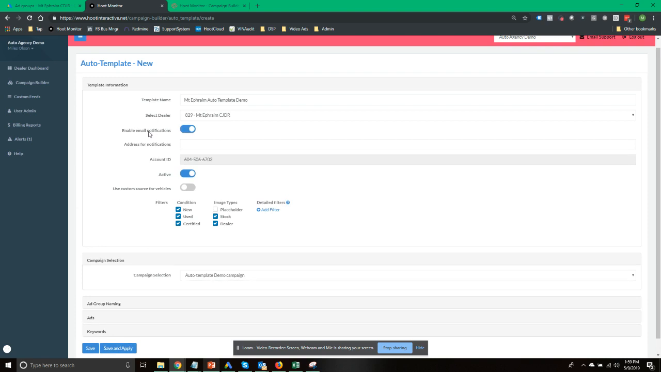We have the email notifications. This is required. You're going to want to put in an email address for where you want your error report sent, because every time this runs, and it will run nightly, once it's completed, it will send an error report to whatever email address you put in here. You can put multiple addresses in here separated by a comma.